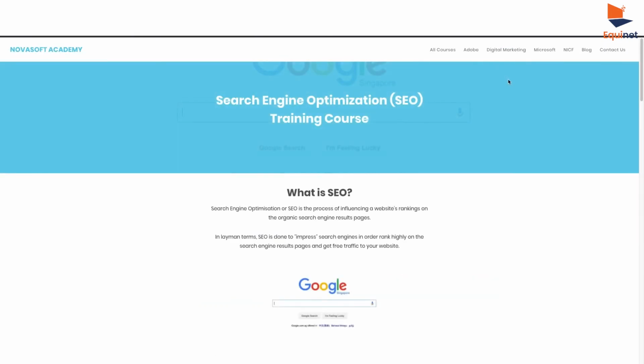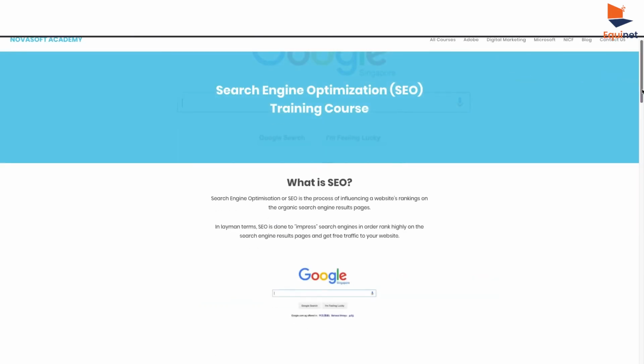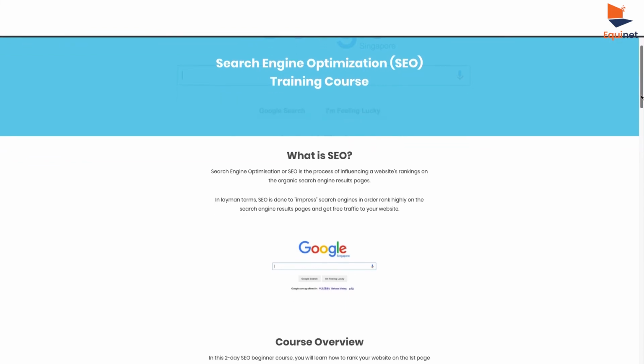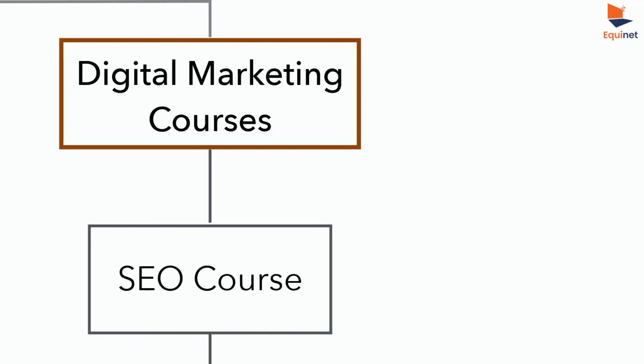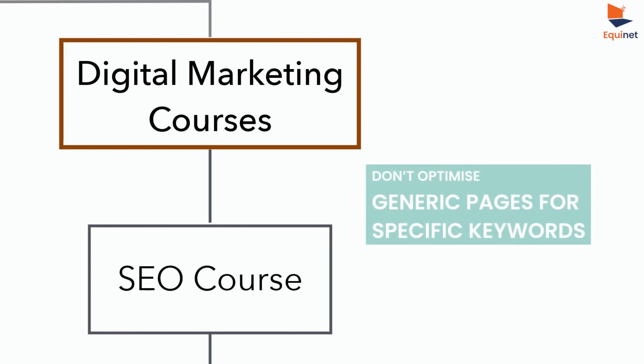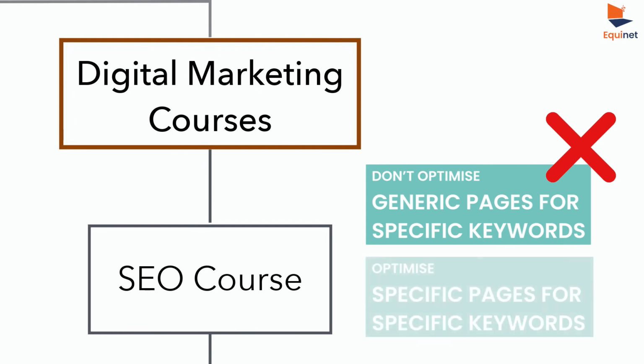There's no need to target the keyword digital marketing courses to rank for all the other specific course keywords. Instead, the specific course pages will be targeted to rank for the specific course-related keywords. For example, if users Googled SEO course, you would want them to visit the SEO course page, not the overall digital marketing courses page. Remember, don't optimize generic pages for specific keywords. Optimize specific pages for specific keywords.